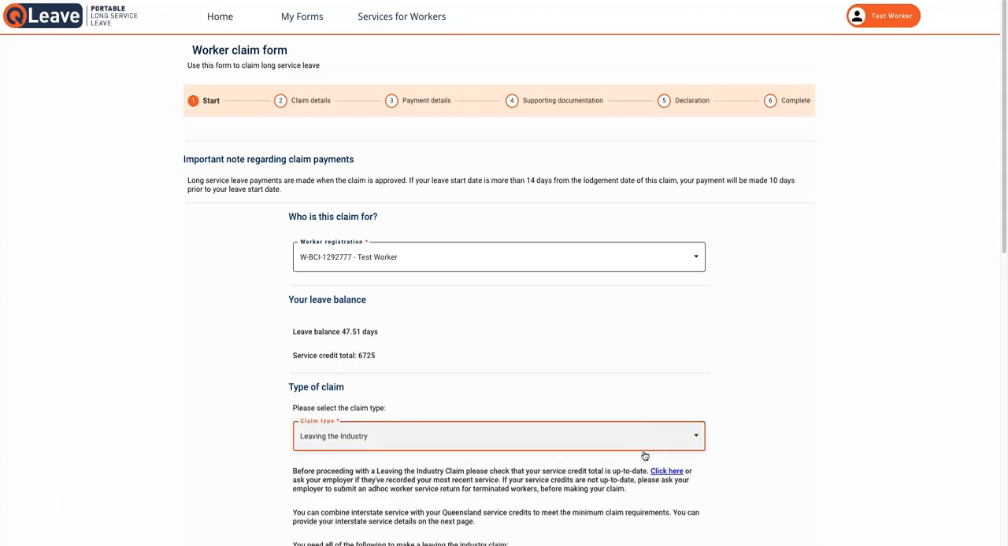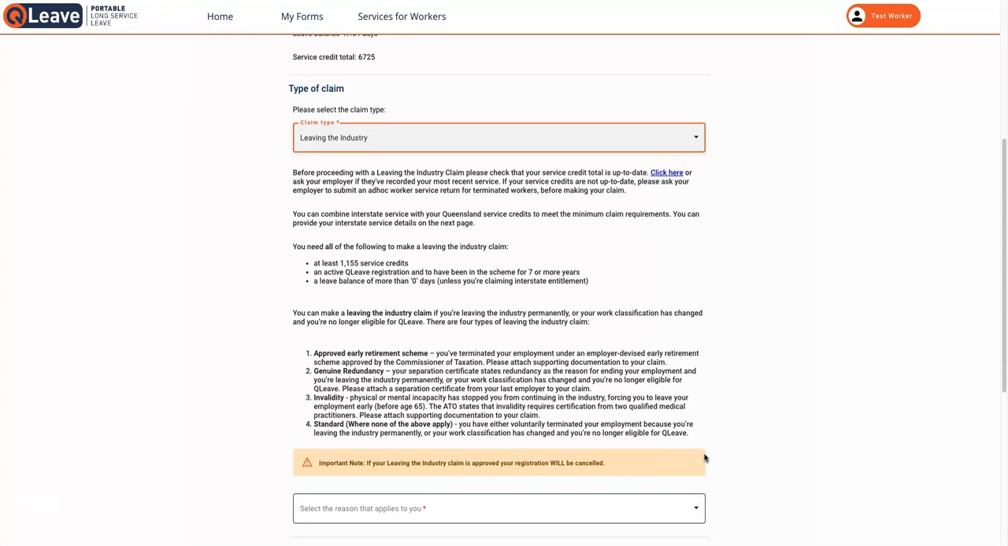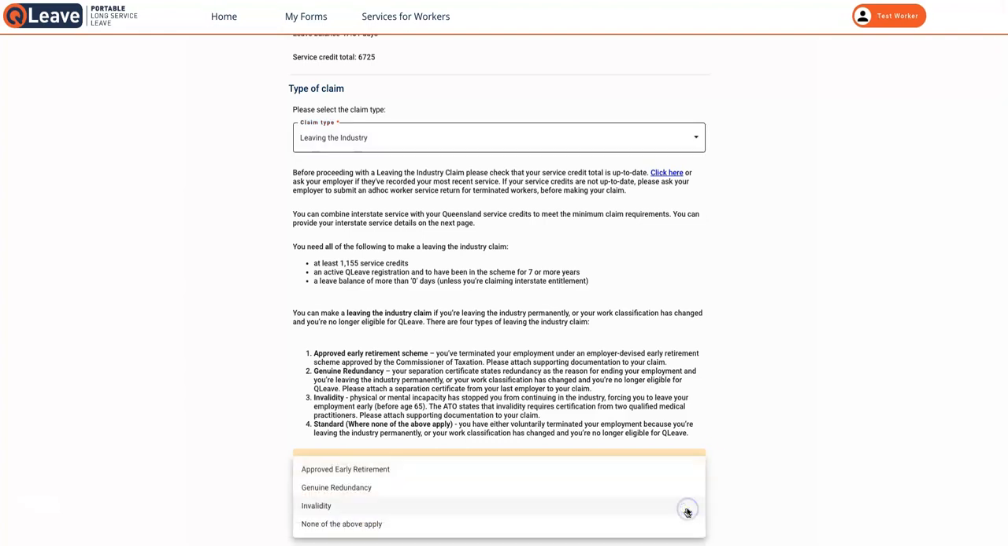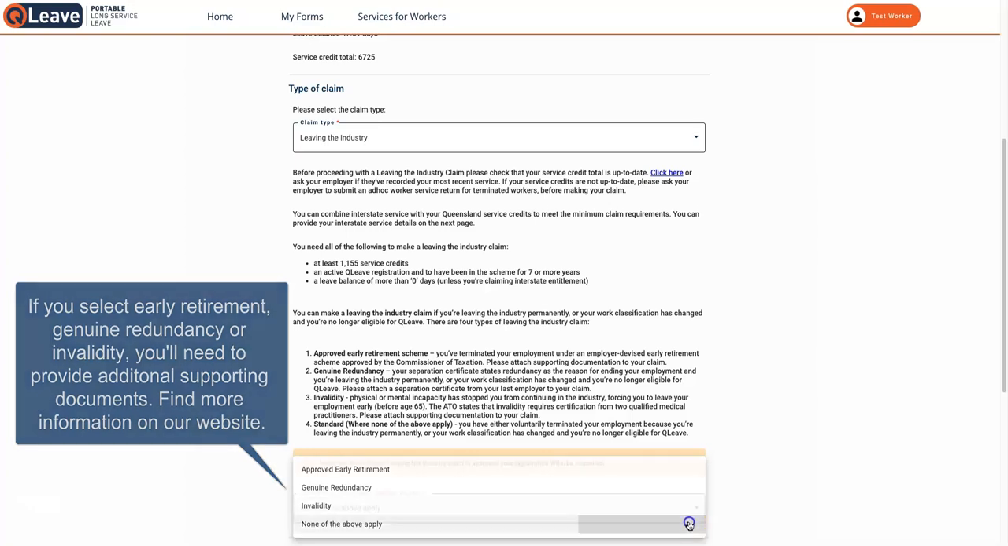When you select Leaving the Industry, some information will appear, telling you what you need to know before making a Leaving the Industry claim. Make sure you read this information carefully before you continue. Then, select the reason that you're leaving the industry. You can choose between retiring as part of an early retirement scheme, genuine redundancy, invalidity, or none of the above.